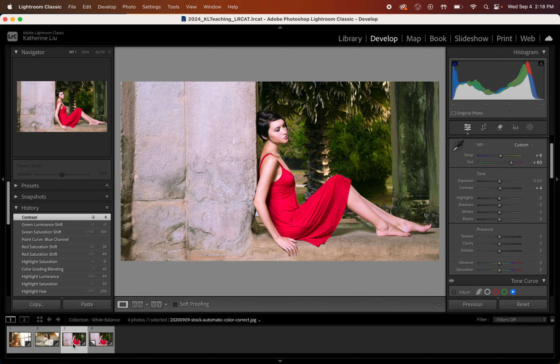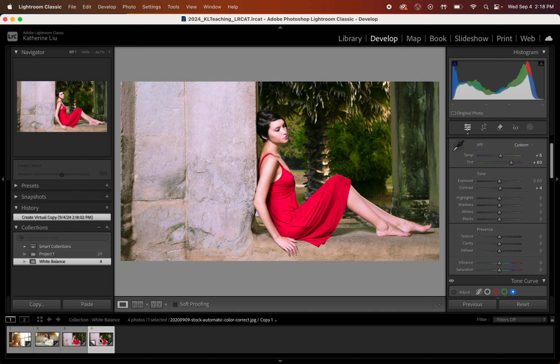But for example, if I wanted to edit this image, let's say I printed this image out and it had a red cast to it, too red, then I could make a virtual copy, and then on top of this, I could remove that red cast and see if the printed image comes out better.